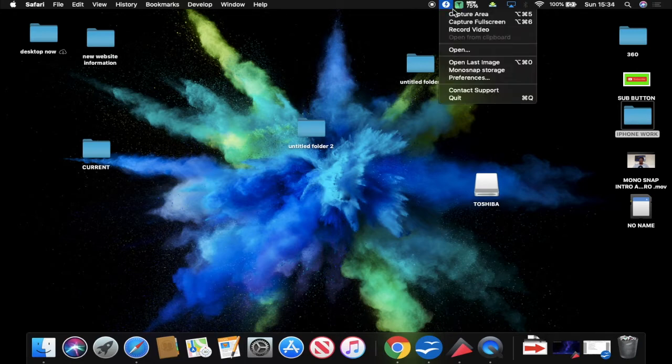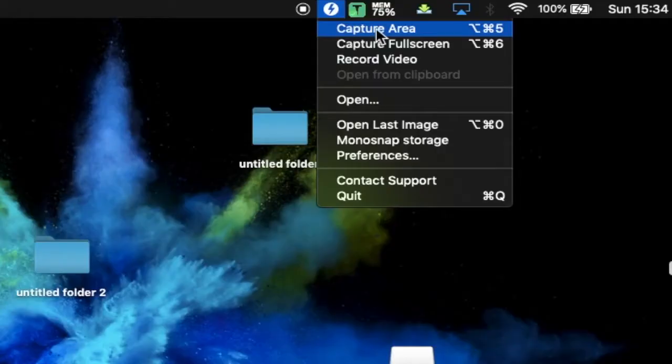And as you can see, I've got a few options already. I've got capture area, which is for a screenshot. You've got capture full screen, which is for a full screen screenshot if you don't want to have to drag the area that you want to screenshot. Then you've got record video, open last image, MonoSnap storage, preferences, contact support, and quit.